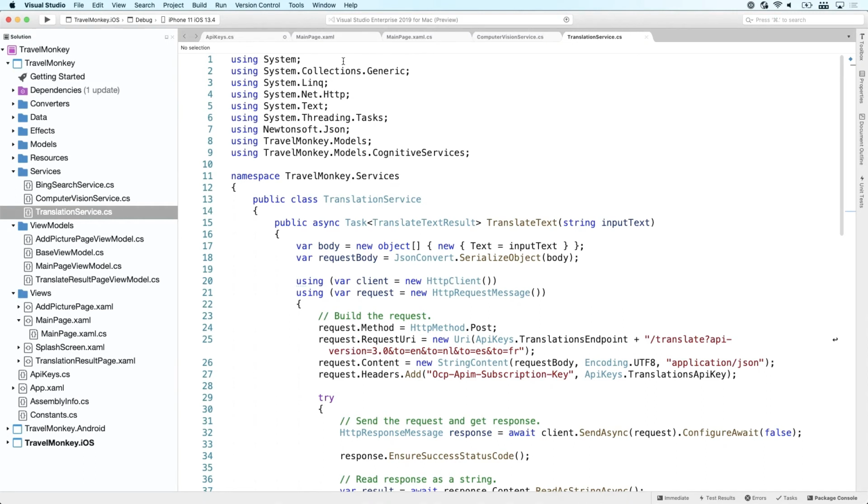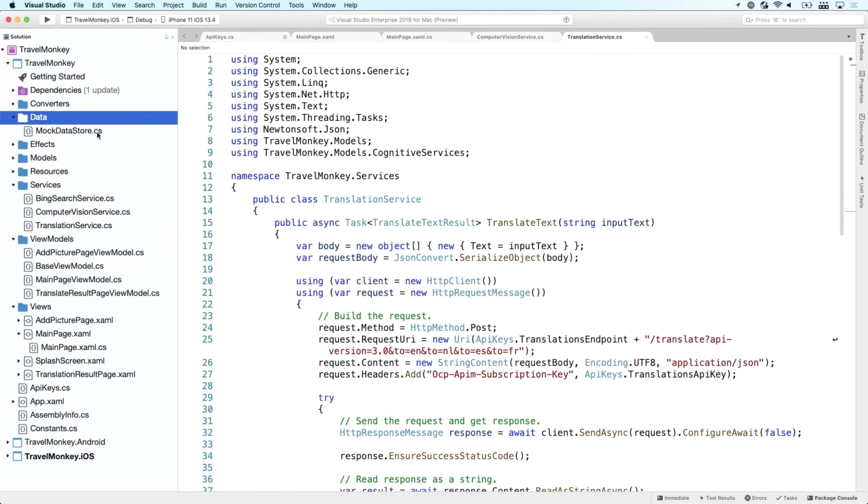Then here in the rest of the project, you will have some resources, which are mostly font files. We will have some models to send our data back and forth, some effects for the UI, some data. So I have this mock data store. So all your pictures and translations will be saved in this mock data store. It's only saved for the session of your application. So don't store anything important in there because it will be gone on the next launch. And some converters to do some data conversion in our XAML.